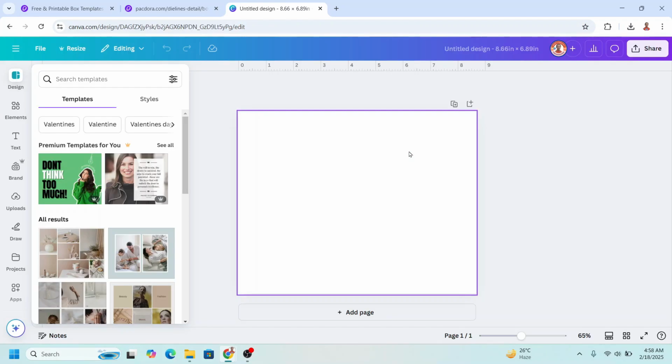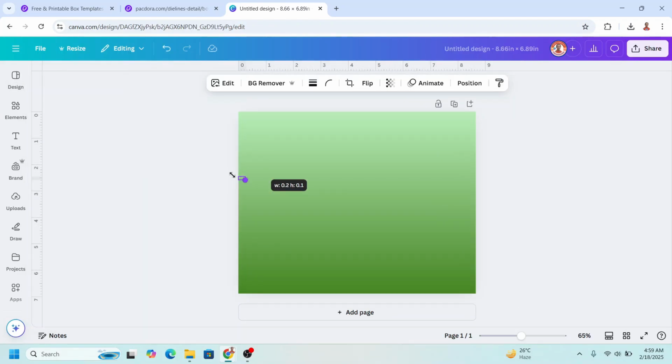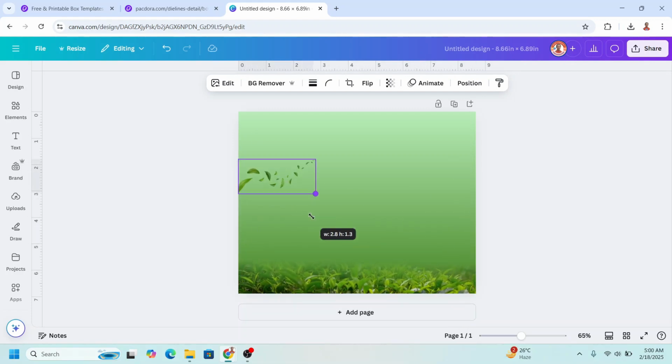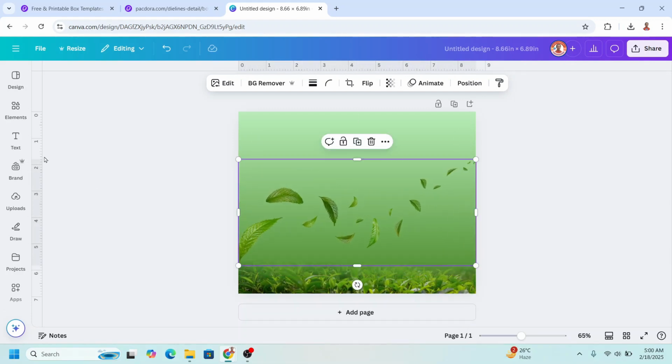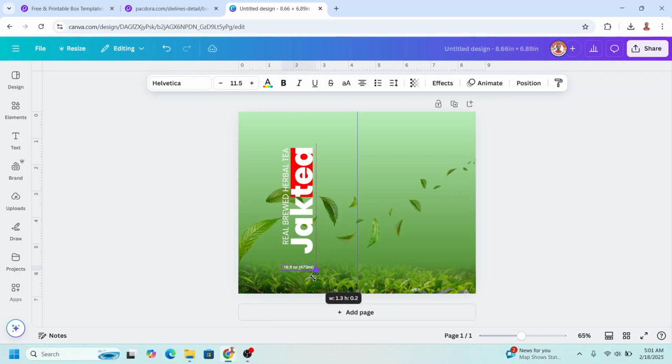Start creating your design. Add a background. I will add a tea plantation. I will add a tea leaf illustration. And then I will drag a ruler here to the center. And then add the brand name here. And then type the size here. Add the side name here.